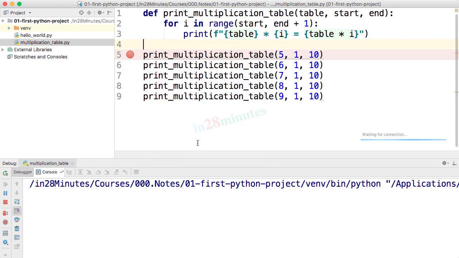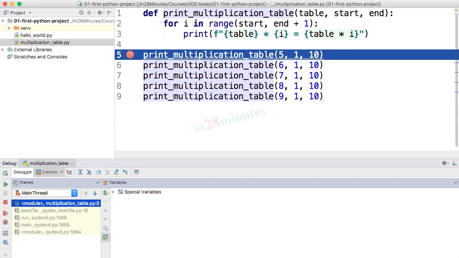Right click, debug. So what would happen when I do a step into is we will go into the code of the print multiplication table. So right now the execution is at this line. If I do a step into, then we would start debugging the code inside the print multiplication table. On the other hand, if I do a step over, we would complete the execution of the entire line and move to the next line. We would not really go into the details of that specific method.